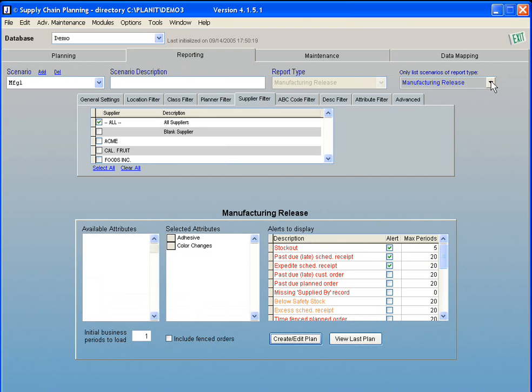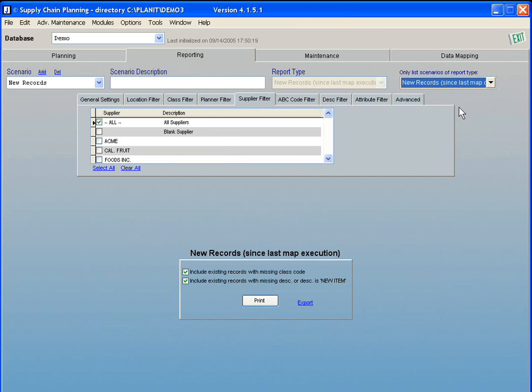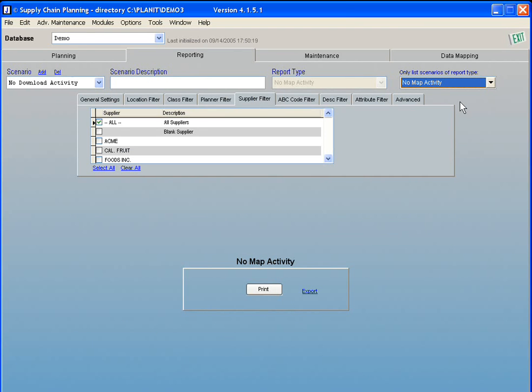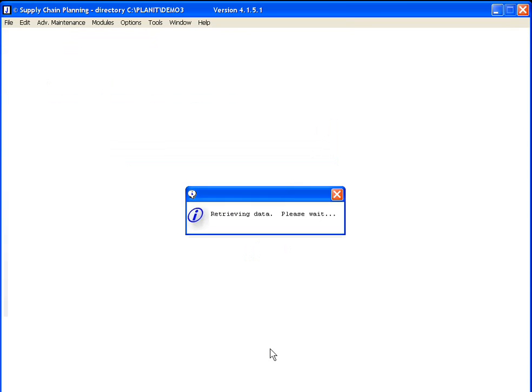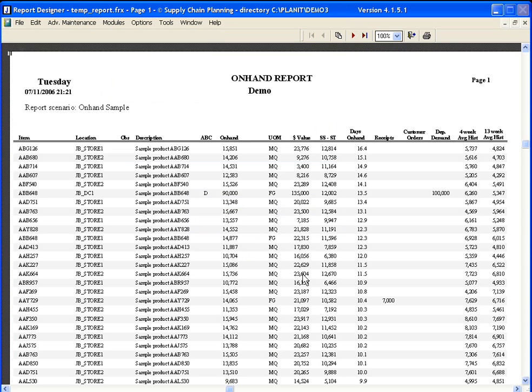New Records simply shows what new records have been added to SCP since the last time it synchronized with the main ERP or legacy systems. No Map Activity shows records that exist in SCP but did not have any transactions from the main ERP or legacy systems. The On-Hand Report gives a very detailed list of on-hand inventory and can also be used to display in descending order a list of items sorted by current days or weeks on hand, which can be used to identify those records with the highest amount of overstock.